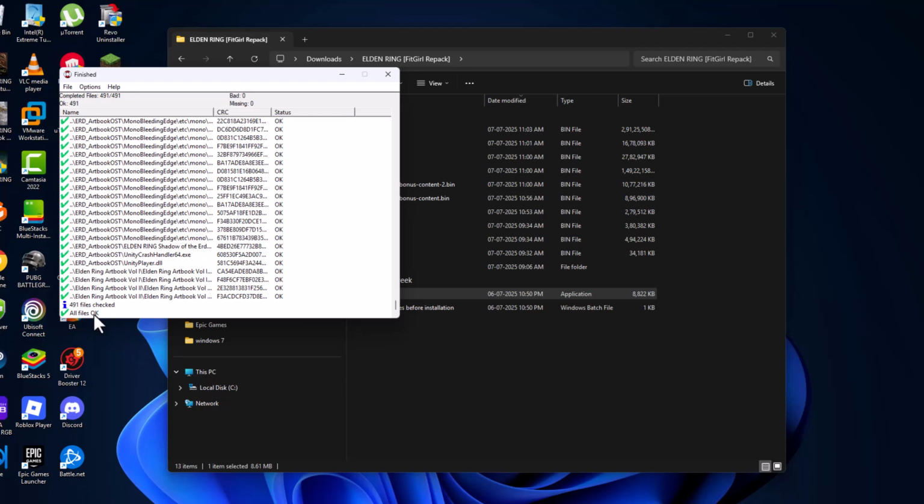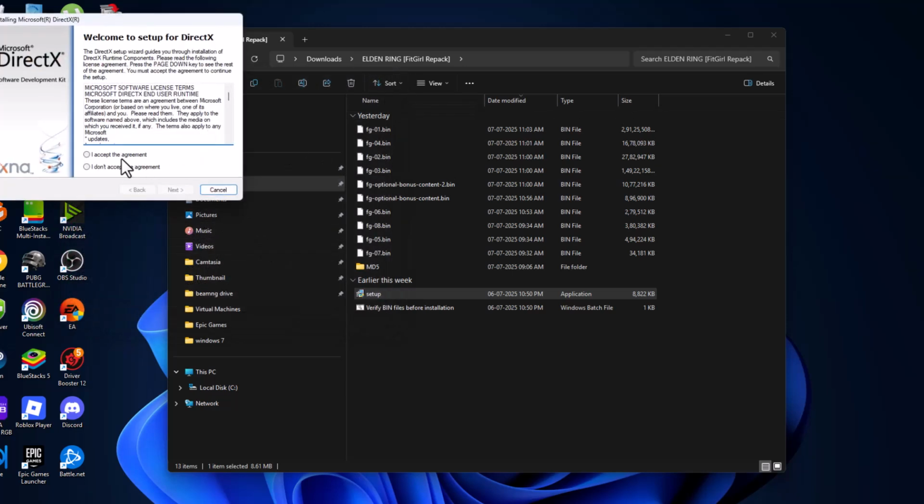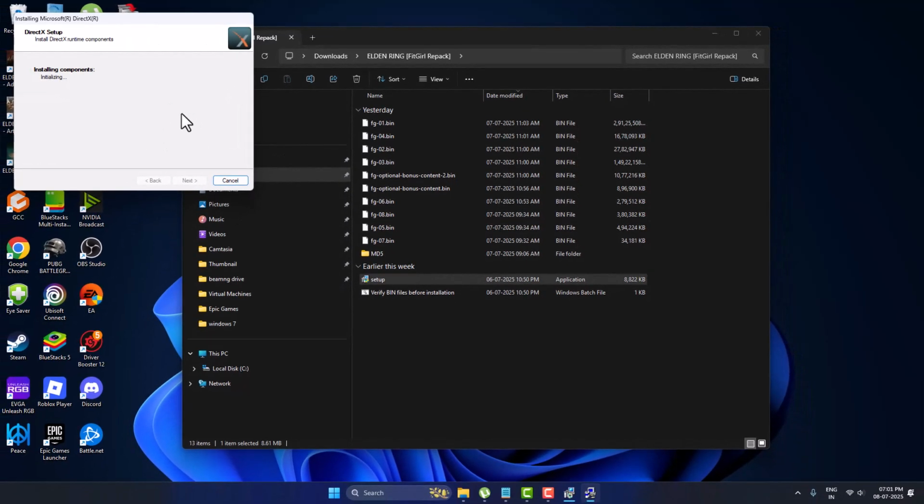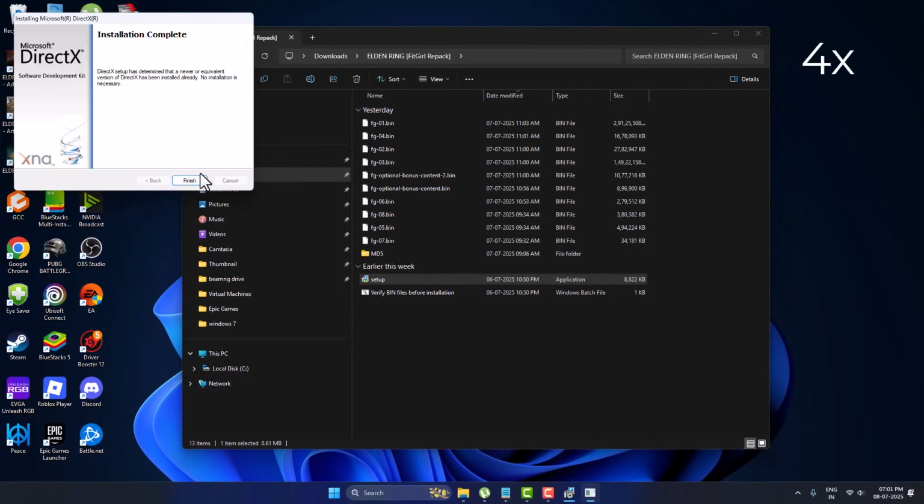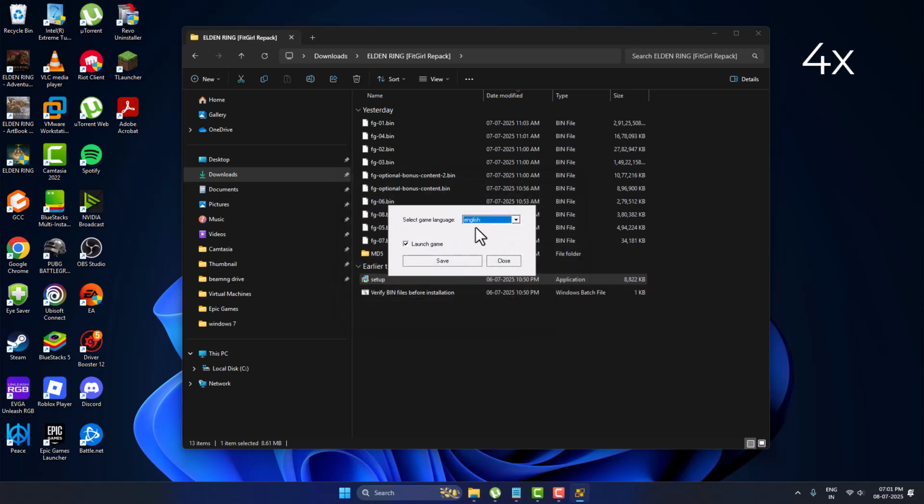As you can see, all files are okay. There is no missing or bad files found. Just close this here and install the DirectX and Visual C++. Select the game language. Click on the drop down and select the language you want and select save.